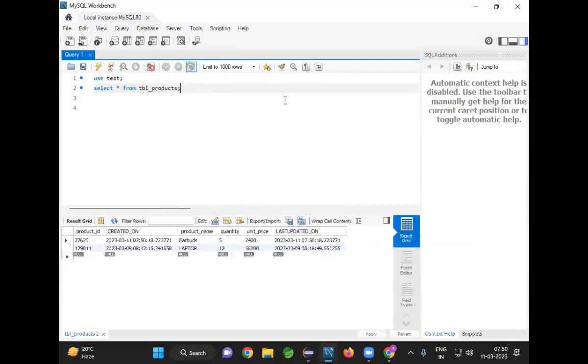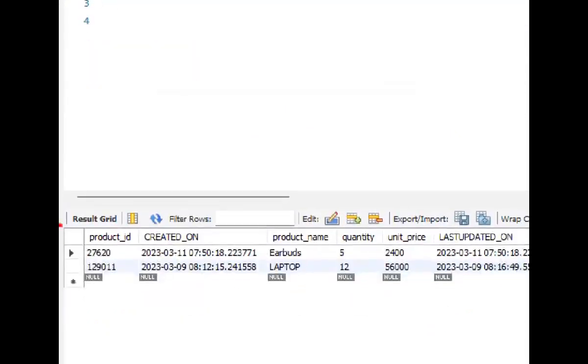You observe here. What is my product ID? 2760. Product name earbuds. Quantity 5. What is the unit price? Please identify this unit price. How much is it? 2400. But actually we are expecting 3100. But we are not getting 3100. Why?